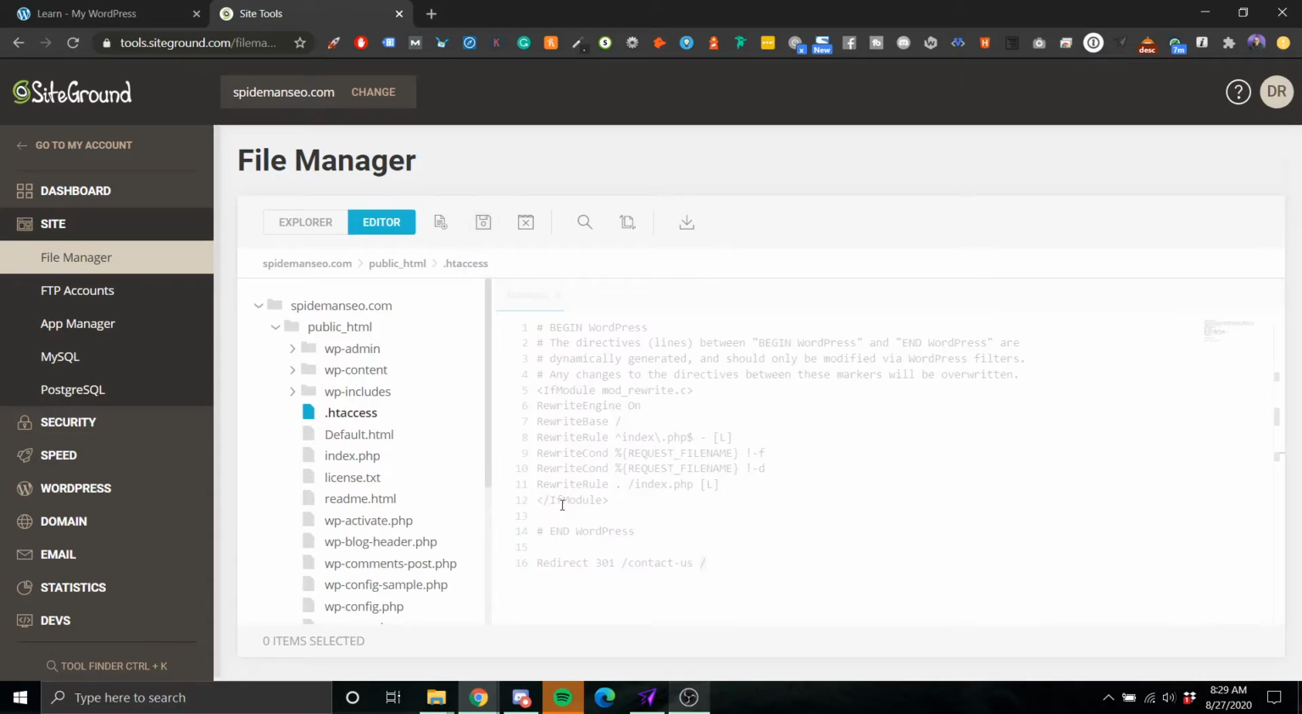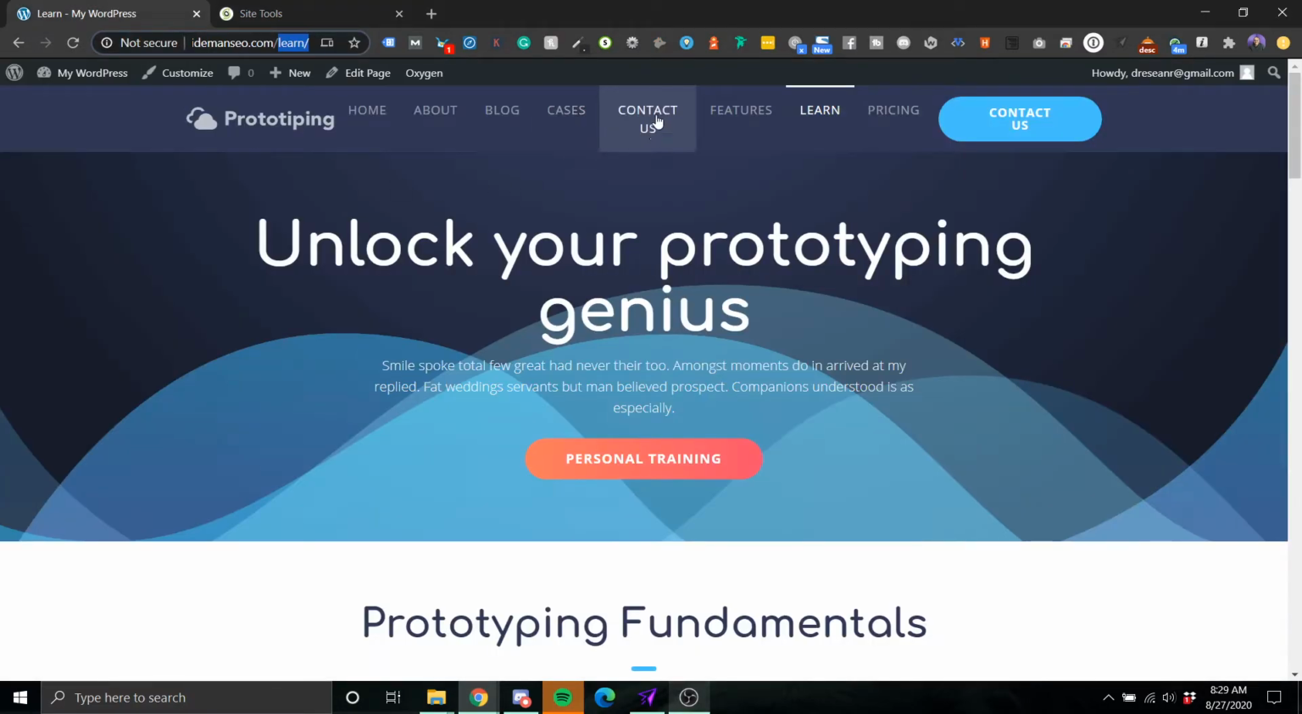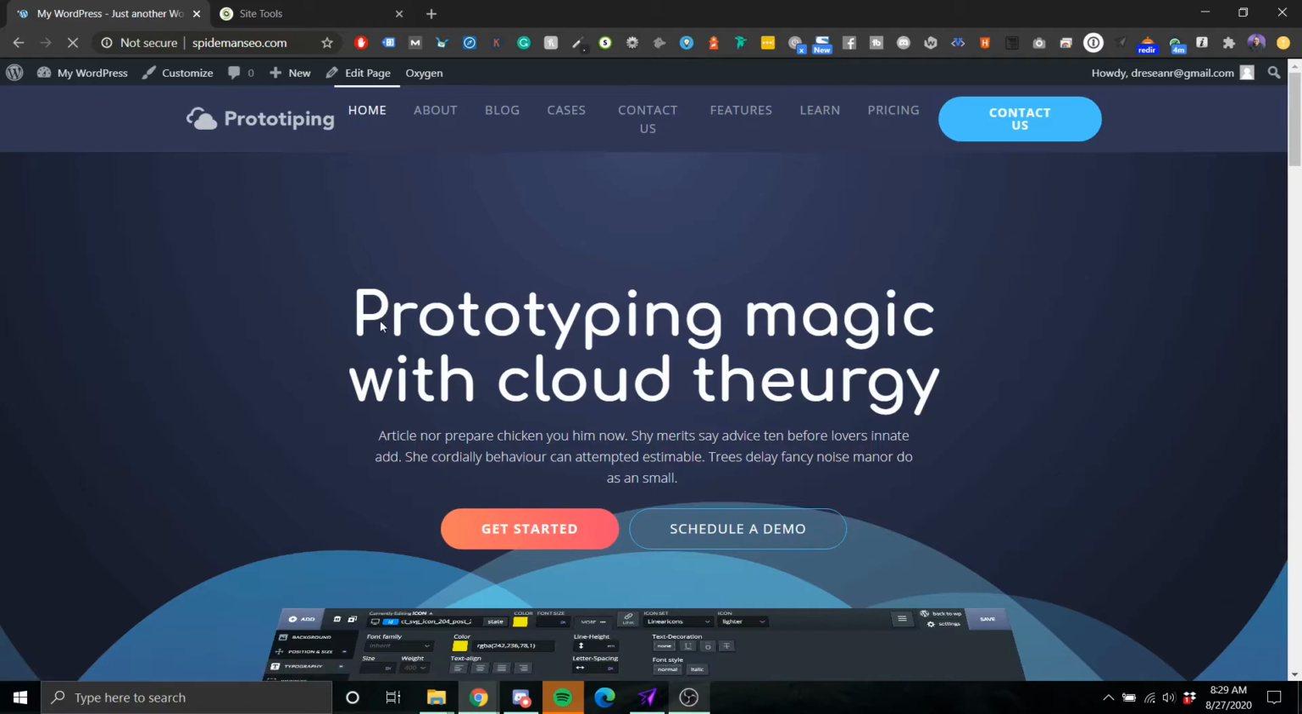Save. And now if we click on it, it should redirect to the homepage. As you can see, it's redirecting to the homepage. So that's it. It's very simple. That's how you set up a 301 redirect manually. And I recommend doing it this way because you don't want to have a bunch of plugins on your website. Plugins can slow down your website.